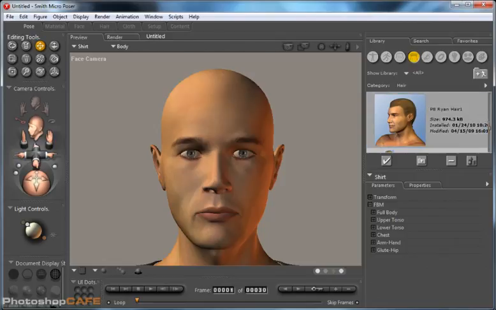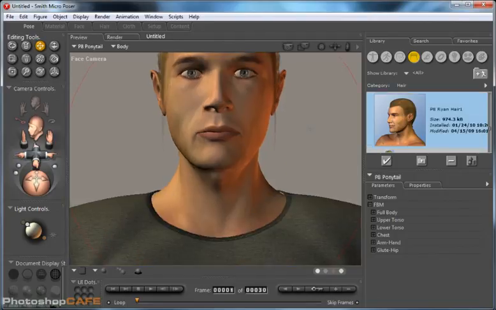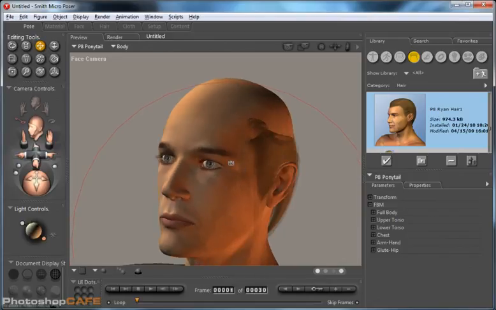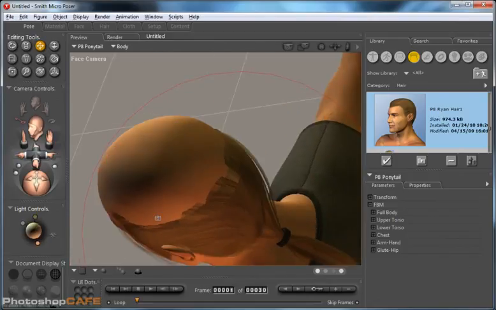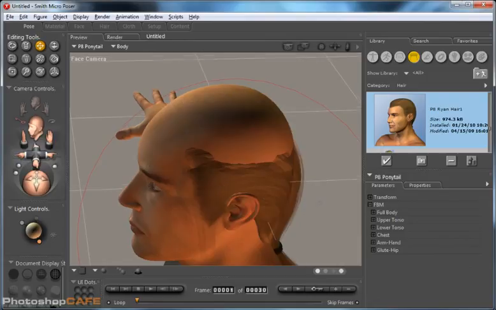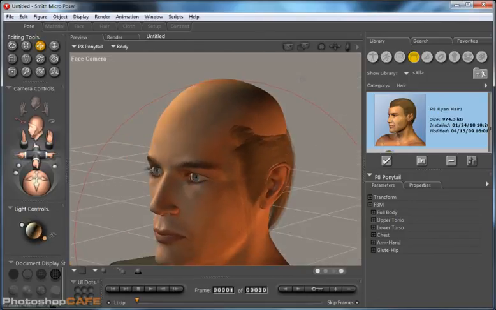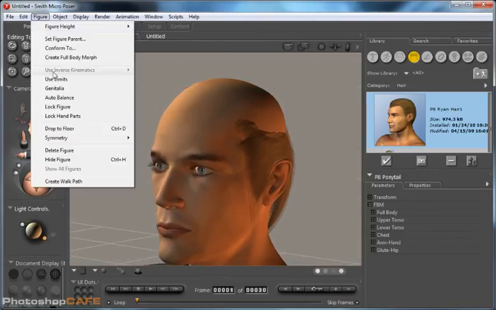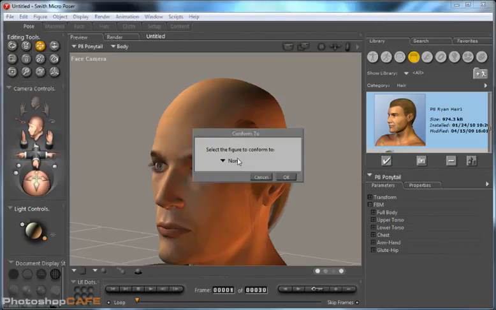I've got several options here. As you can see, just kind of scroll down, play with these. I'm going to choose the Ryan hair number 1, double click it, and the hair is added. Alright, so it's not quite positioned the way that I like, so to do that we're going to need to conform the hair to Ryan's head. Figure menu, once again, conform to, and let's add Ryan as the object to conform to.